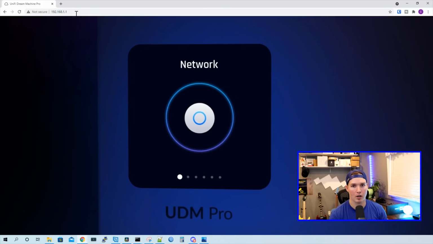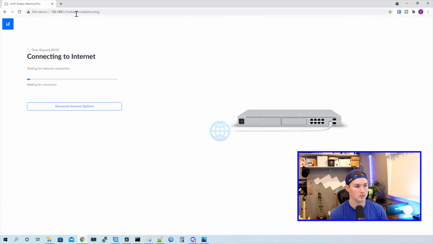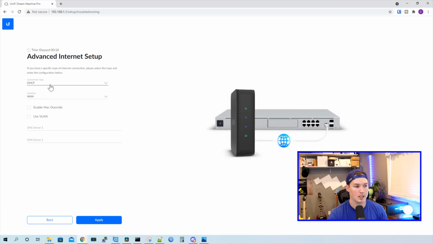And it's bringing up our UDM Pro. It's saying connecting to the internet. It won't get an internet connection as I haven't configured that static IP. But typically, you should be connected right away. I'm going to go to Advanced Internet Options. And my connection type is going to be static IP address. If you have PPPoE, you'd choose that as well.